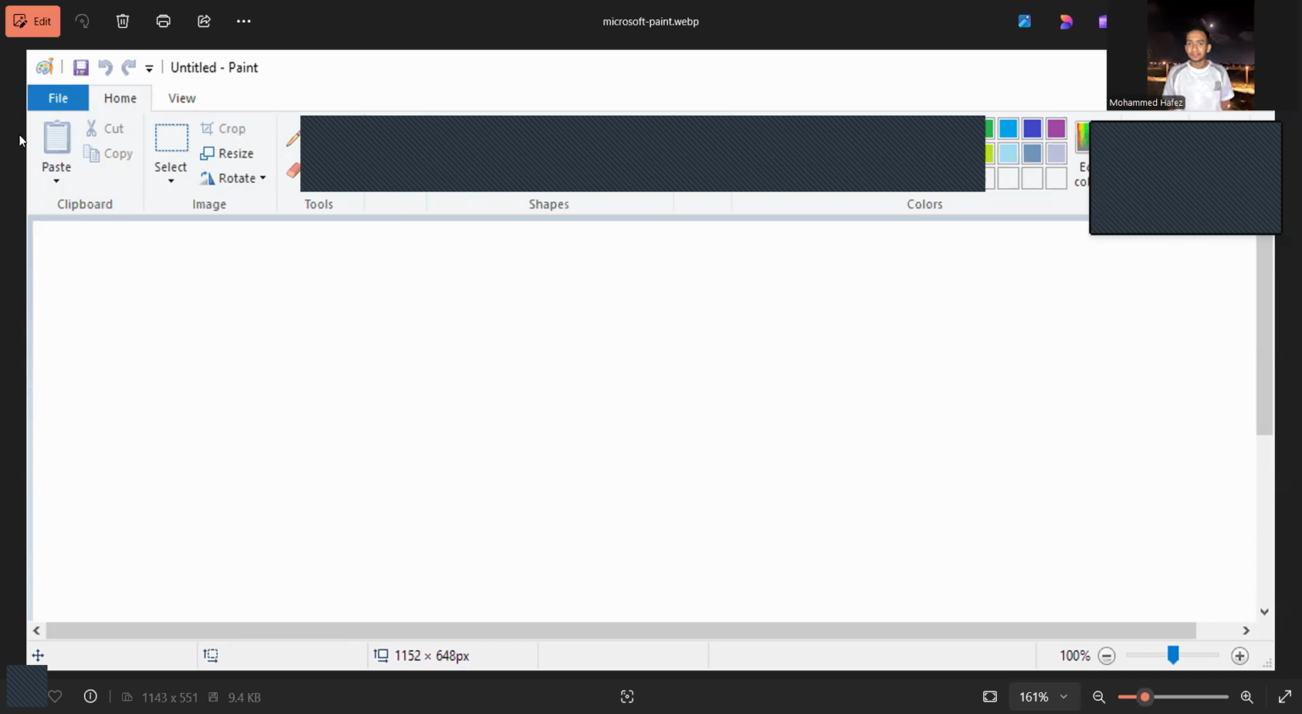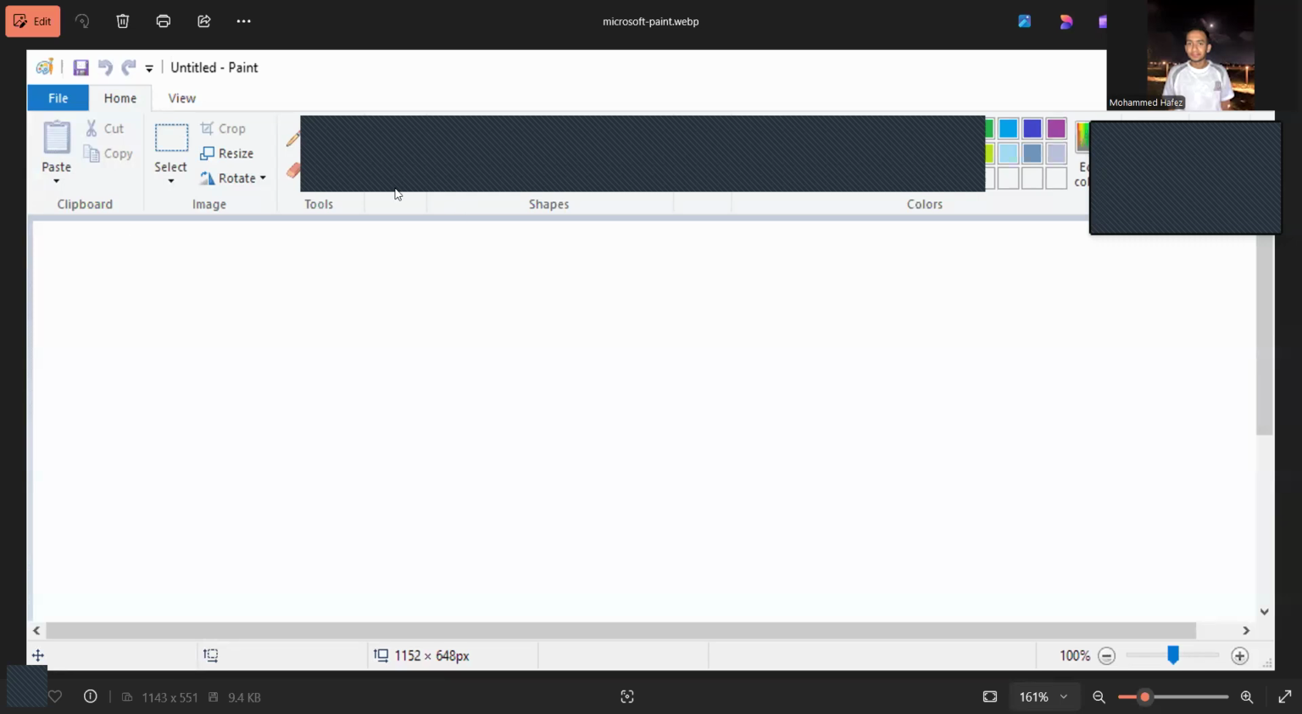We can say that this area together, the tabs and the groups, is called the ribbon. Finally, we have the white area. The white area we use to draw is called the drawing area. This was the explanation of the theoretical point and the interface of the software.